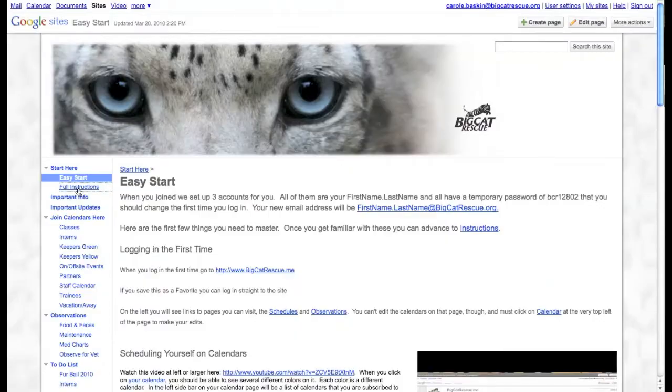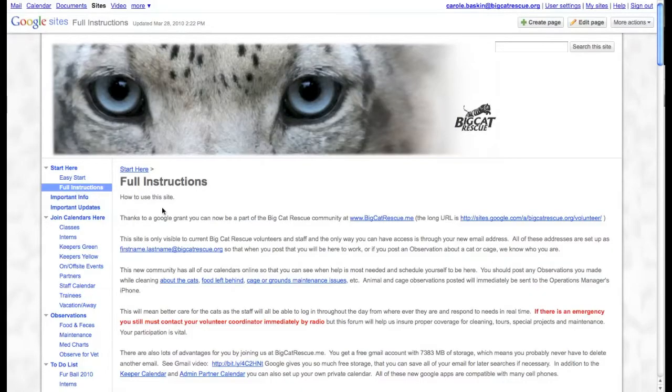We also list a full instructions page which goes into much more detail. It also tells them that they need to contact the operations manager by radio immediately if there's any problem, but that all of these things that we're asking them to do online are so that we can keep records of what has happened throughout the day.